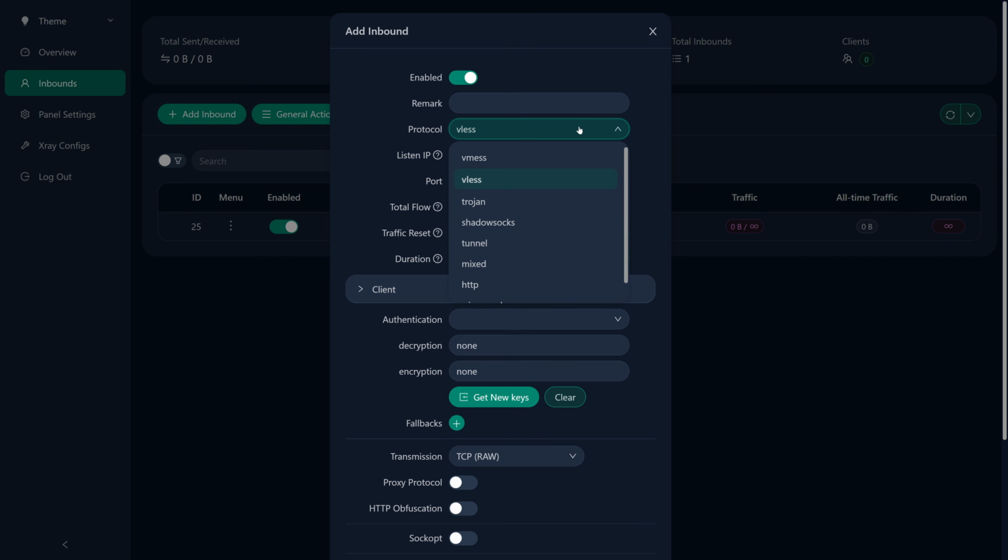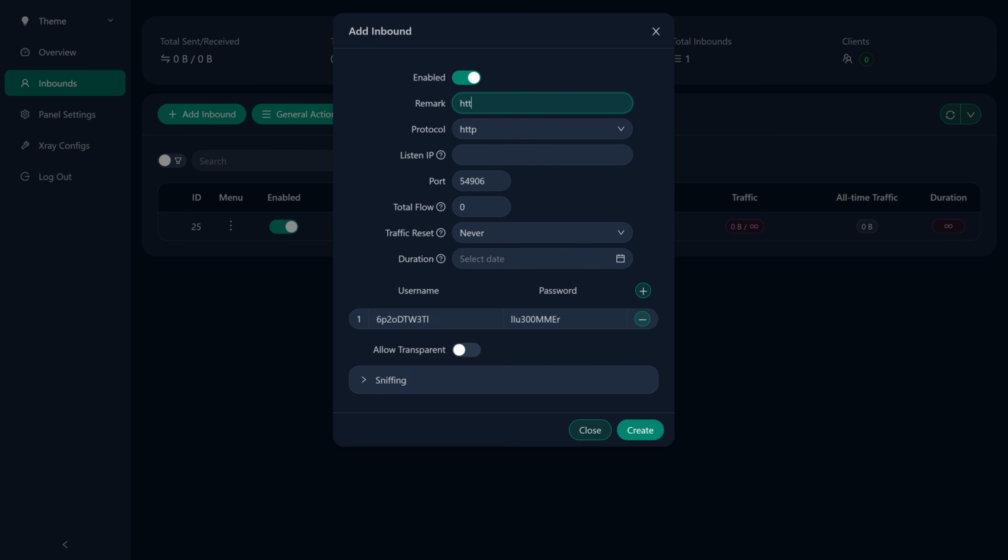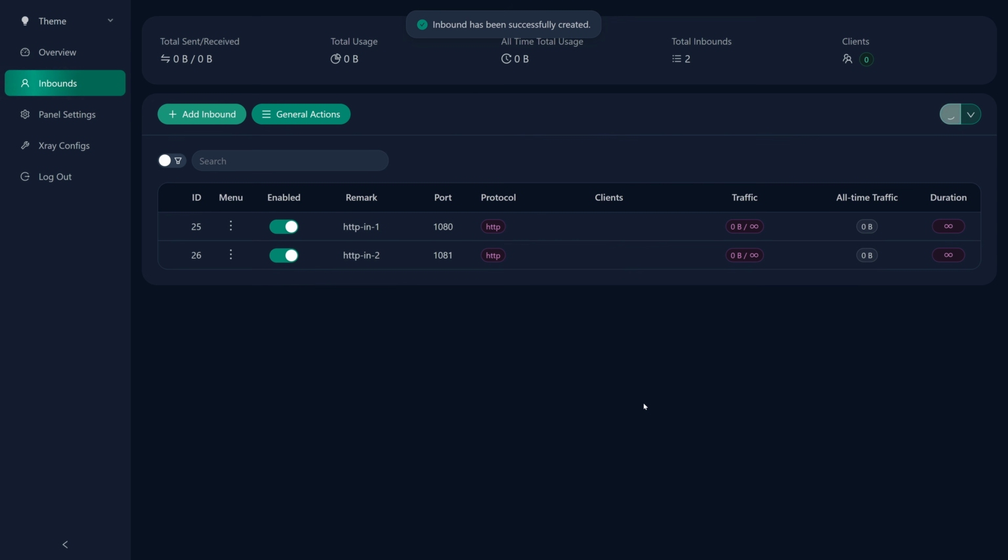Okay, now let me create another proxy. I will set the protocol to HTTP, call it HTTP in 2, set the port to 1081 TCP, remove credentials and click Create. We should now be able to connect to the proxy from within the local network using TCP ports 1080 or 1081.